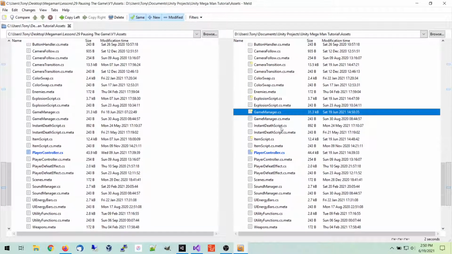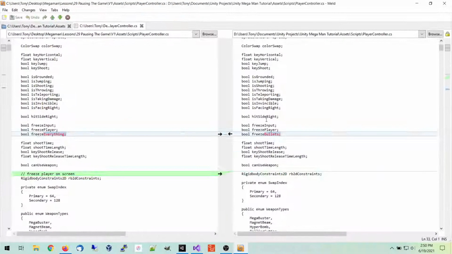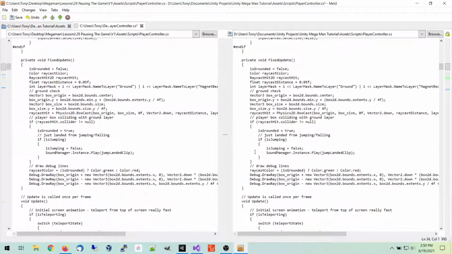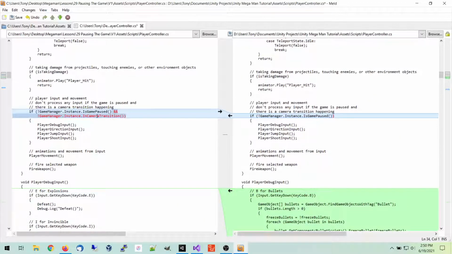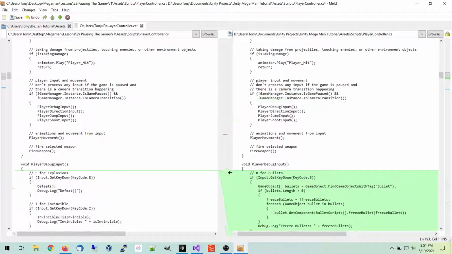And the last one is going to be the player controller. So we're going to get rid of the freeze bullet thing, but we're going to call something called freeze everything. Drop that over, and then it's just adding a comment. And then over here, we're going to add in that thing that I took out, where we're going to see if we're in a camera transition or the game is paused. Then if it's not paused and it's not in a transition, then we want to basically run this code here. So we're going to bring that over.